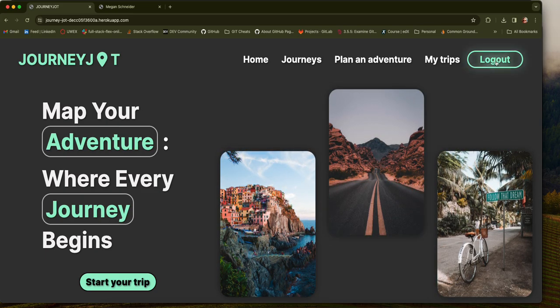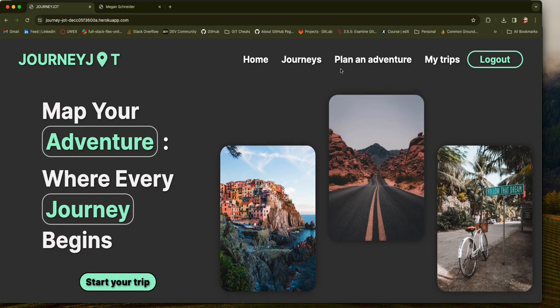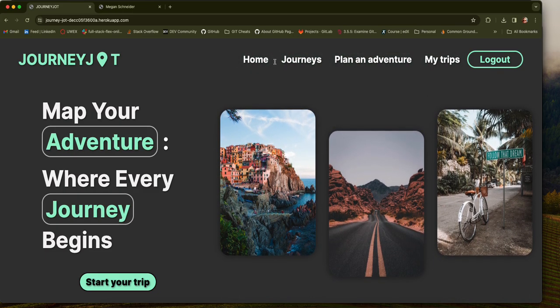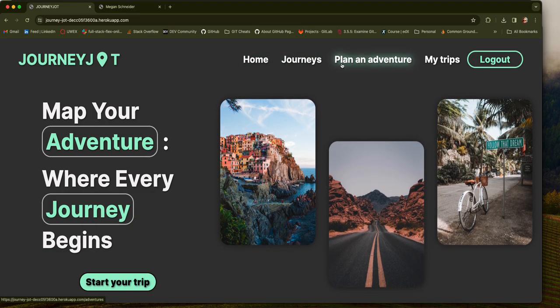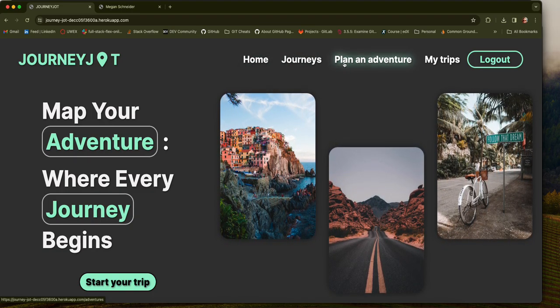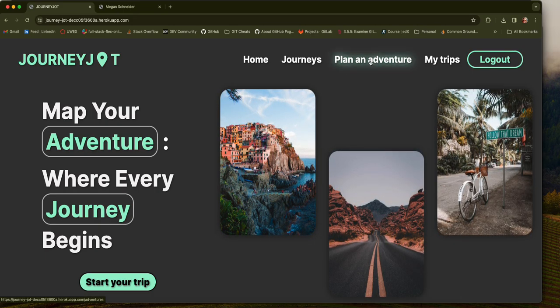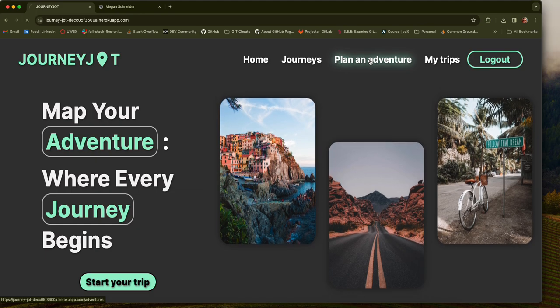So you have to sign in for this to work, for you to have all the options for Journey Jot. It's basically a trip planner. I worked on the Plan an Adventure tab mostly. So you go to Plan an Adventure.